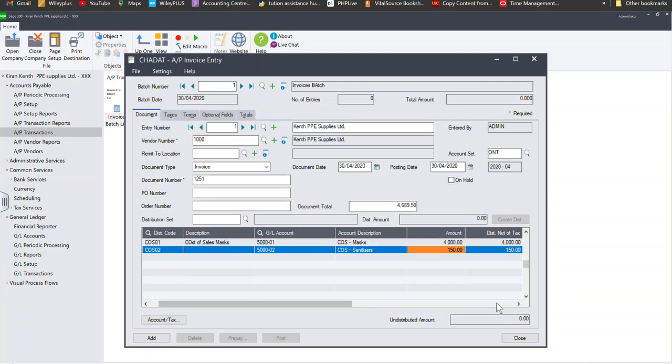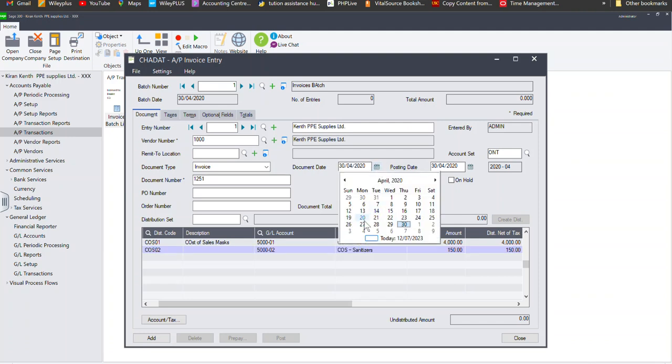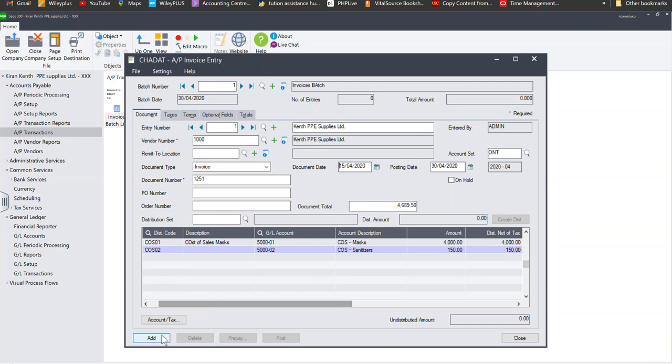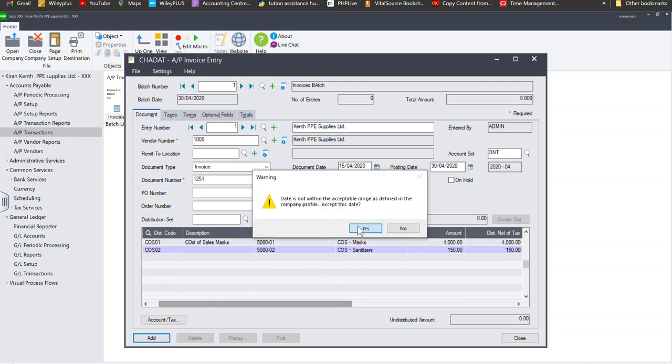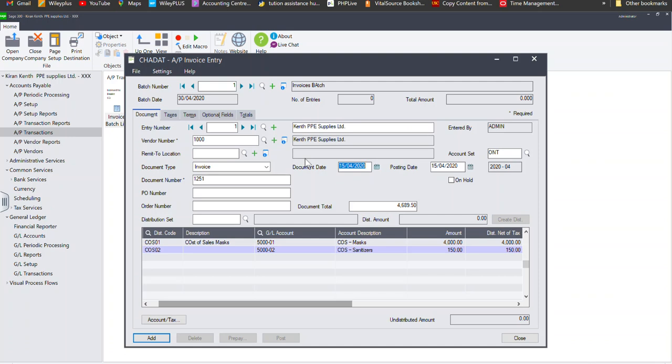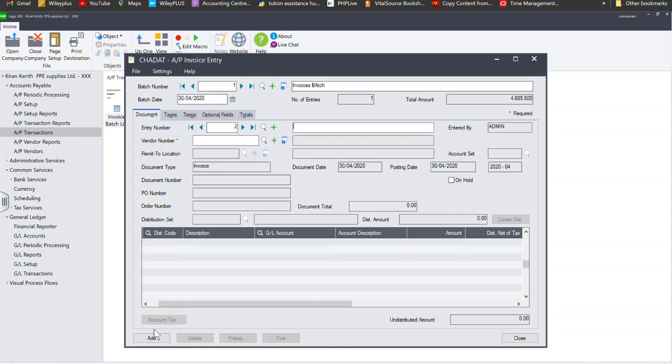So I'm going to close it here. In this case, your undistributed amount is zero, the document date, and here is when we are doing the invoice. In this case, we're doing the invoice on the 15th, and we're going to add it. So we're going to do the next one. The next one is not an invoice. The next one is a payment.